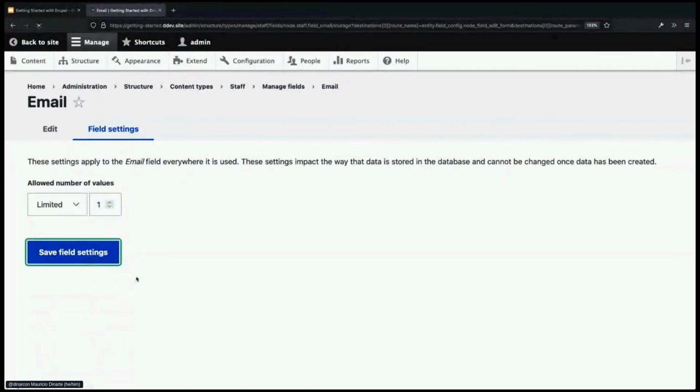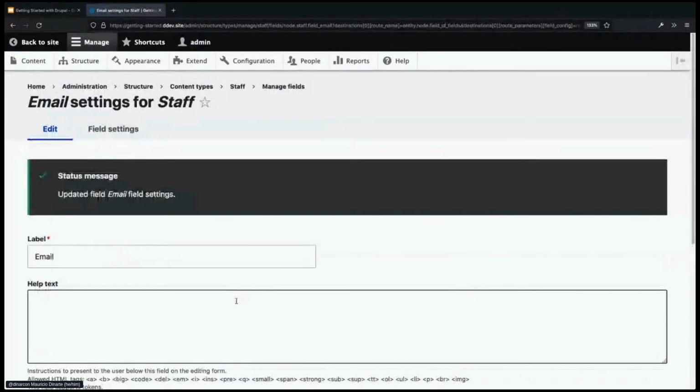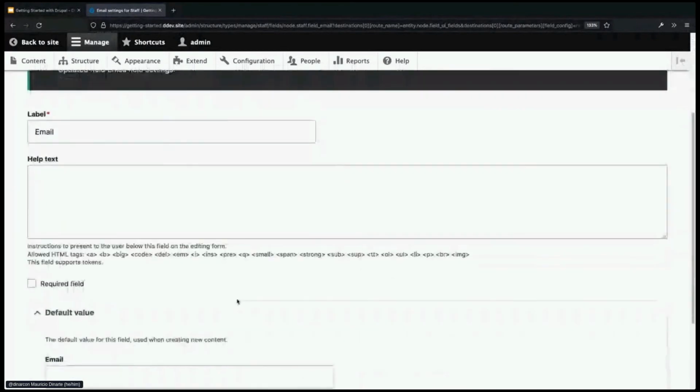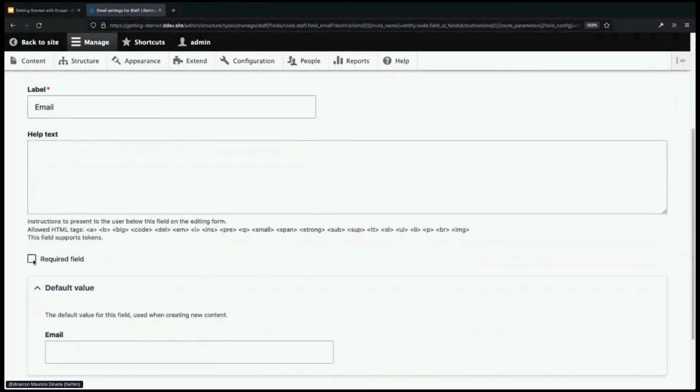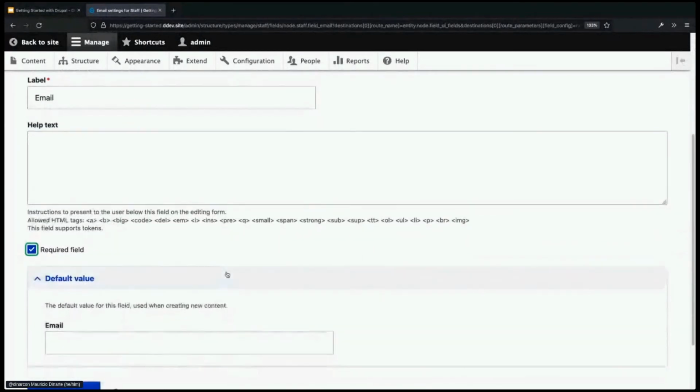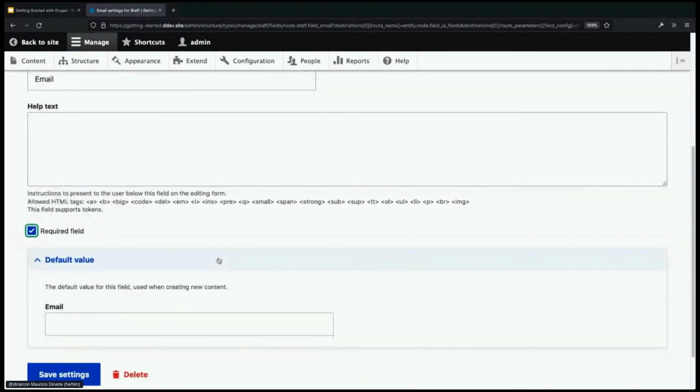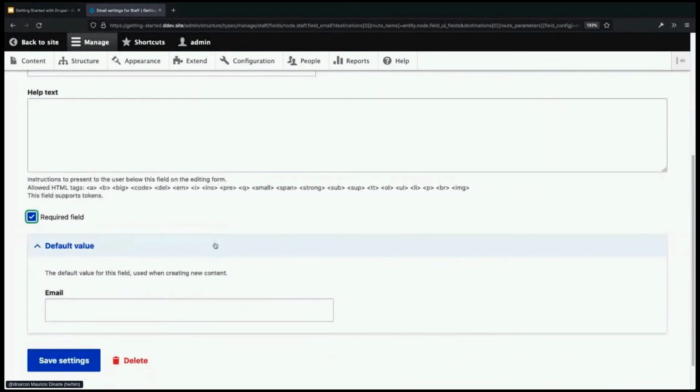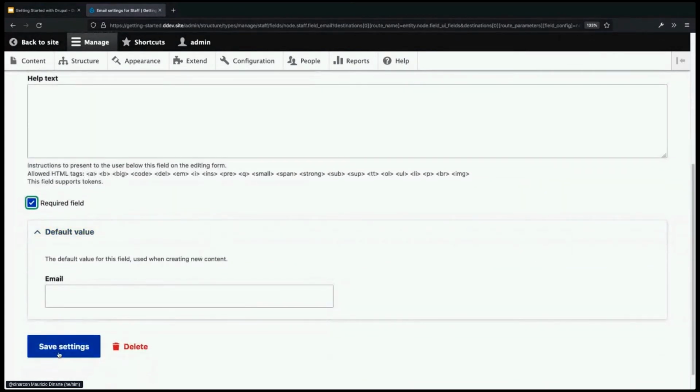If I click save here, I am going to be prompted with more options. One of them is required field. Do I want to make this required? And yes, let's say that I do not want to allow anyone to create a staff member without specifying their email address. With that, I'm going to click Save Settings.